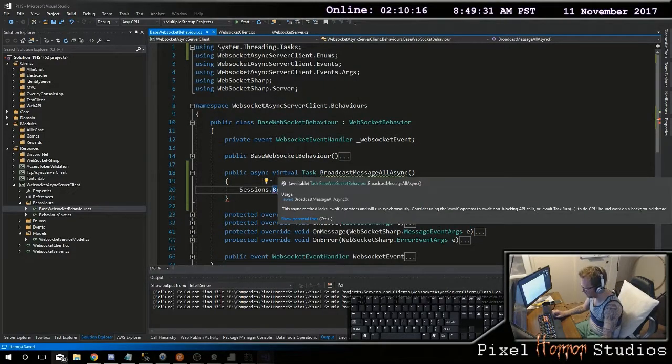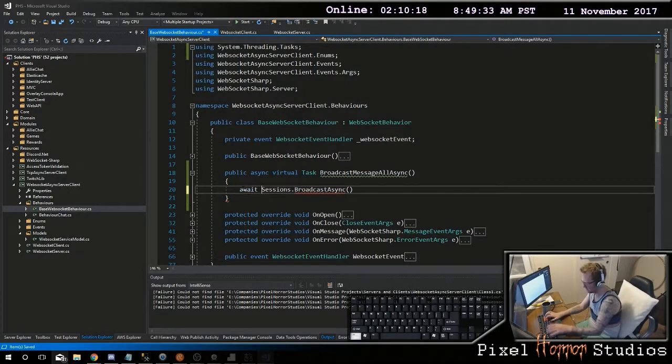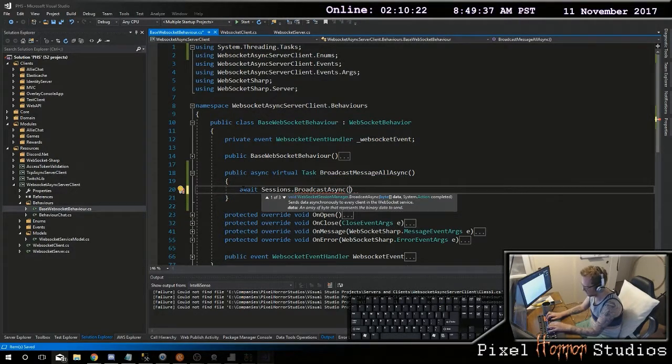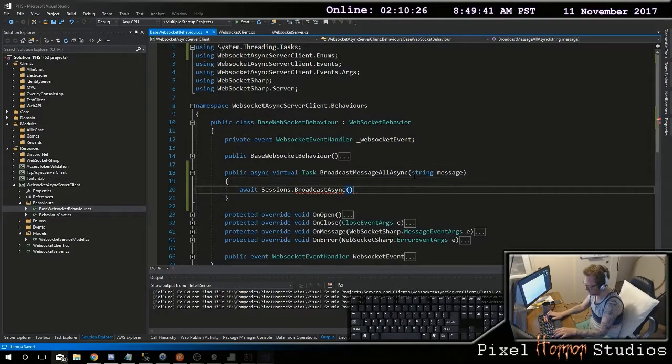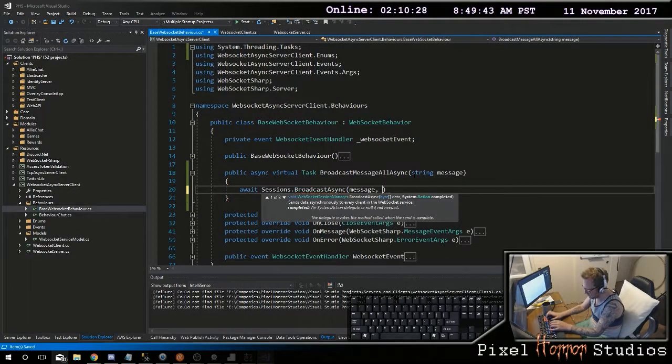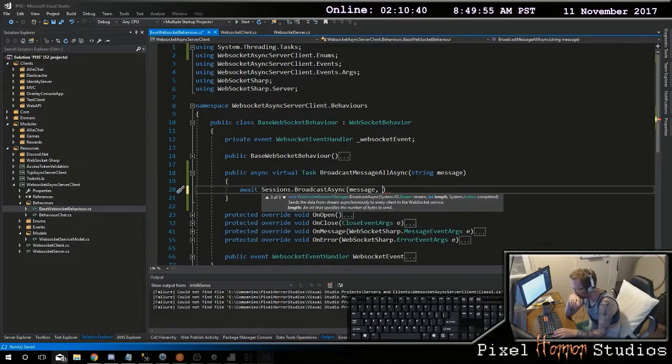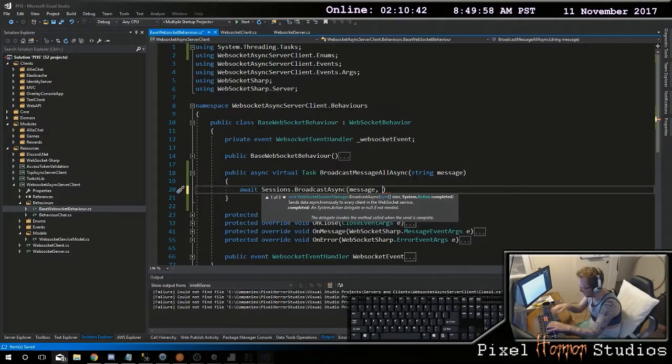And now we need to await this, and we're going to be passing in the string message and our action. It sends data asynchronously, system action delegate or null if needed. So we'd be able to have it do something after it's finished sending that, but we don't need to.